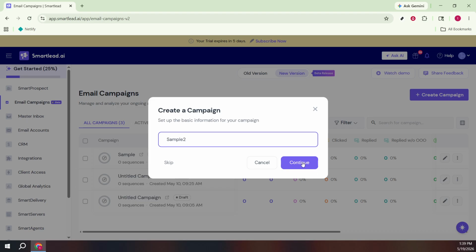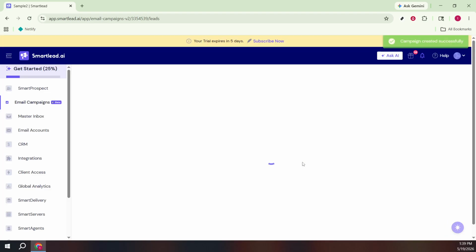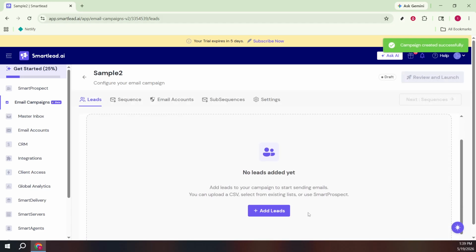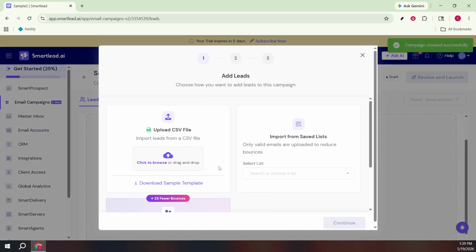Next, it's time to add your leads. Click Add Leads, then either click to browse your computer or drag and drop your file right into the uploader. Select your file and click Open, then Continue.